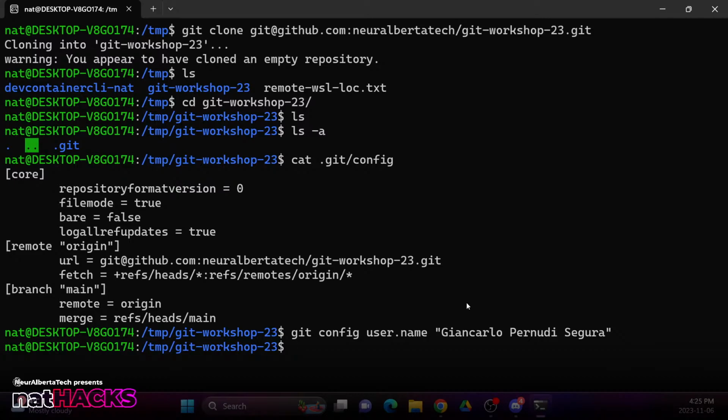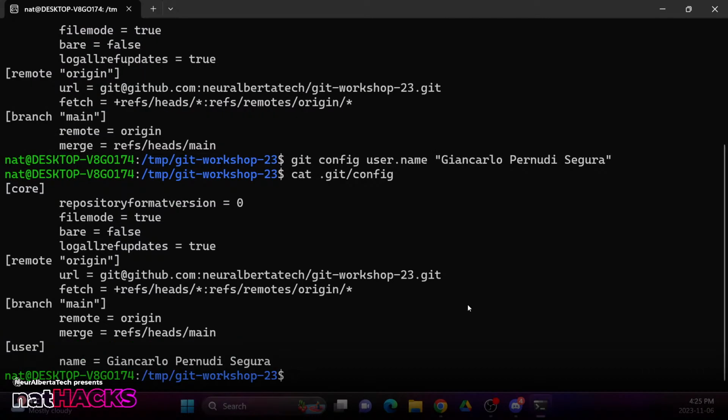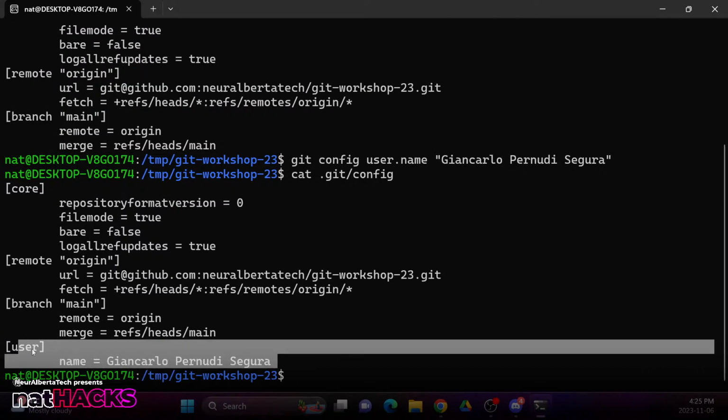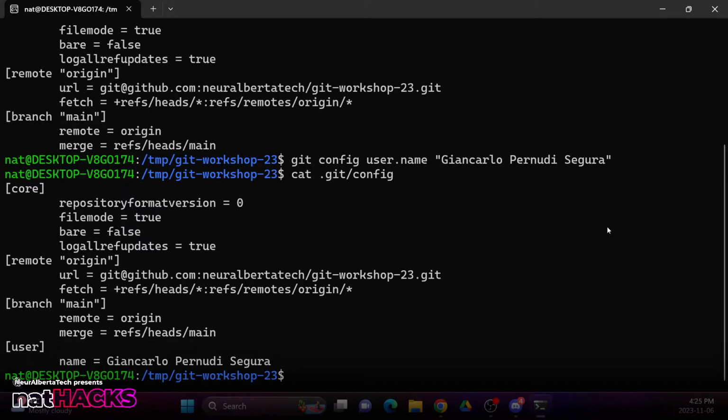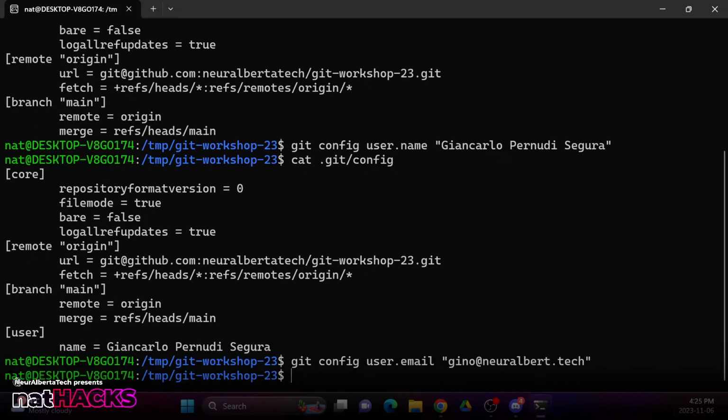So I'm going to make this one that will only modify this specific repository. So if I go back and I cat out the other thing, you can see there's a new line, user and then name and then my name. So you'll probably want to have a --global at the end of yours. Then I'm going to go ahead and set my email. Boom. All right, set up.